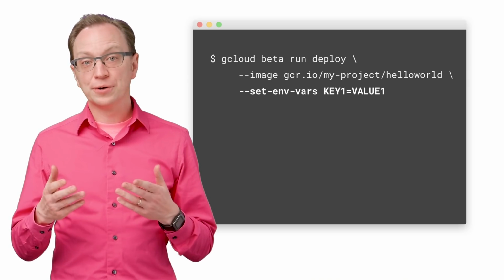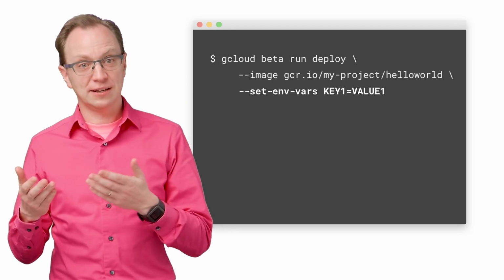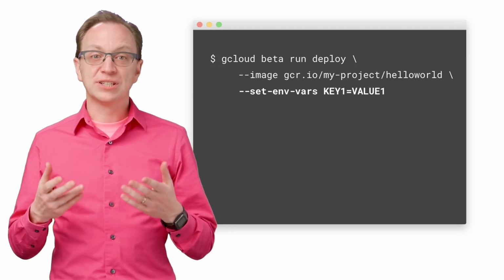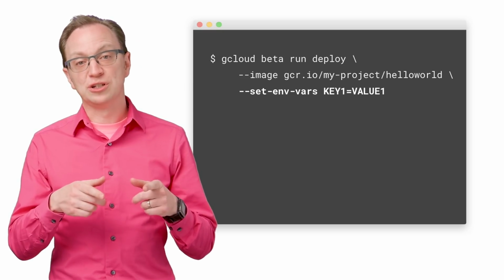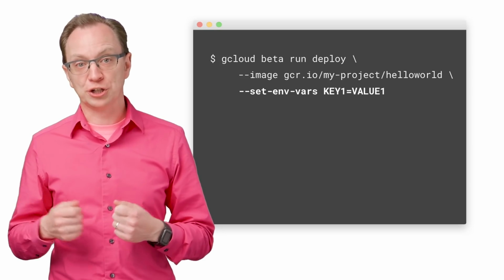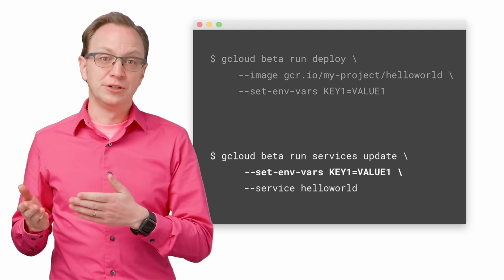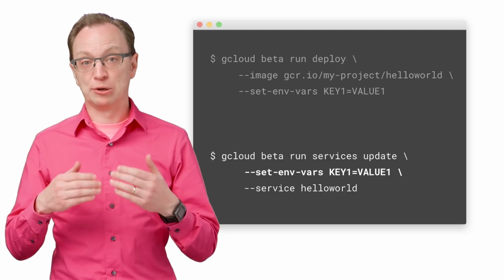Remember how the Python code returns hello followed by the value in the TARGET environment variable? You can set the value of environment variables with the same command you use to deploy the service if you use the set-env-vars option. If you prefer, you can set environment variables with a separate command without deploying your app.